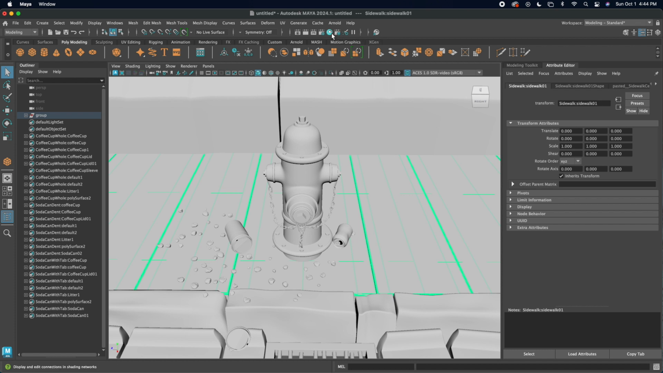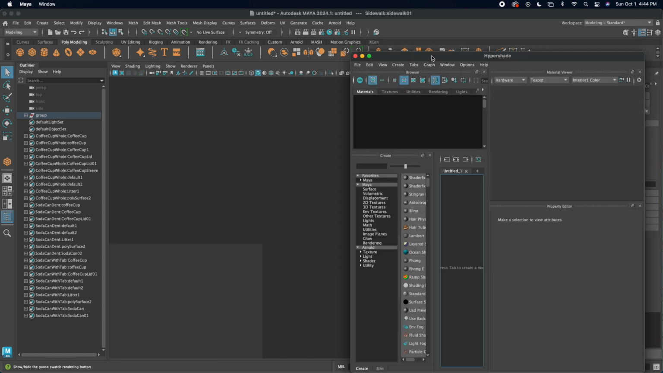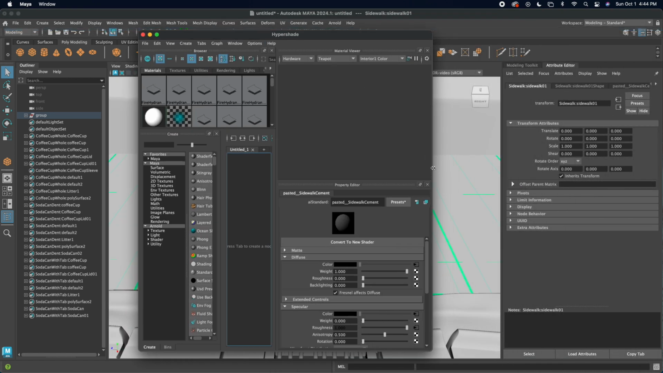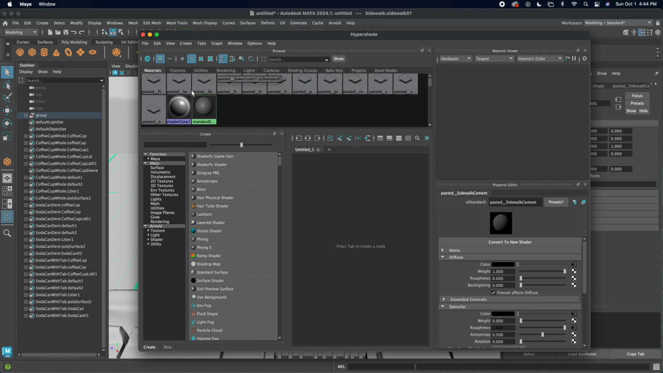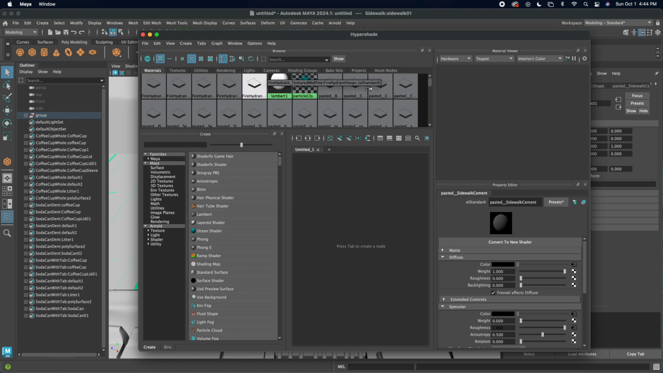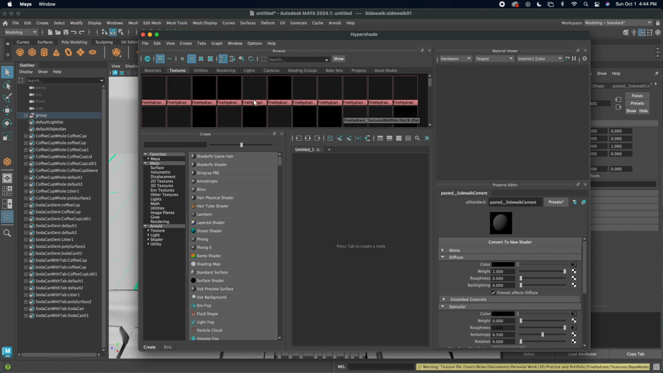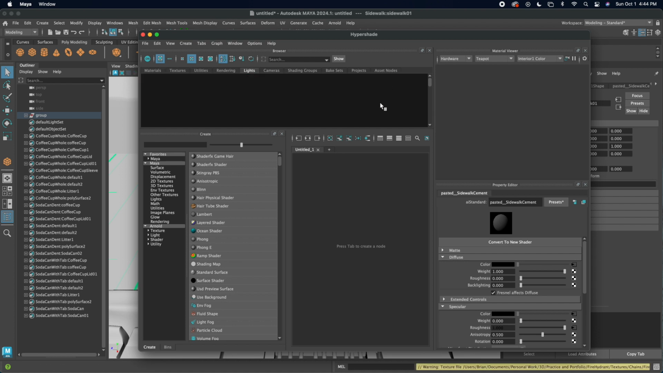So this little button up here is the hypershade window. We're going to click on this, and it's going to open up a new window. What this shows you is everything in your scene. It shows you all the materials, all the textures, any of the lights that you have set up. I don't have any lights set up yet. It shows you all the cameras.